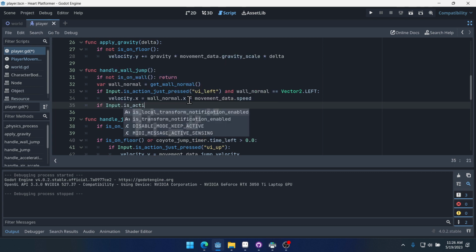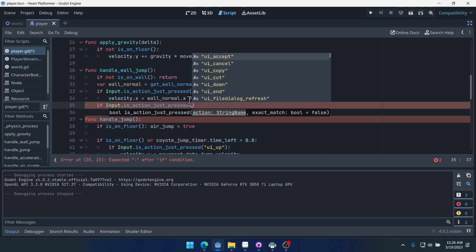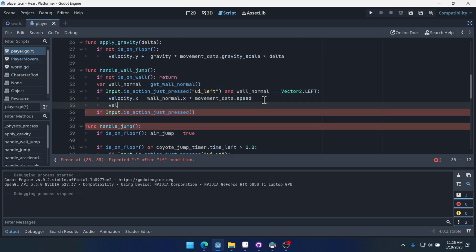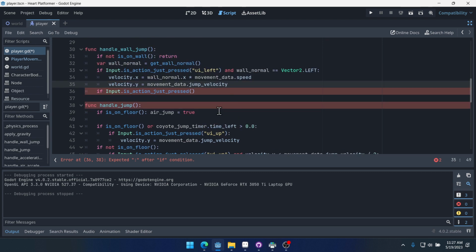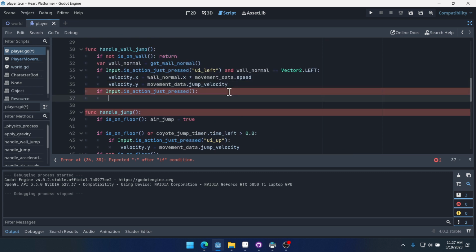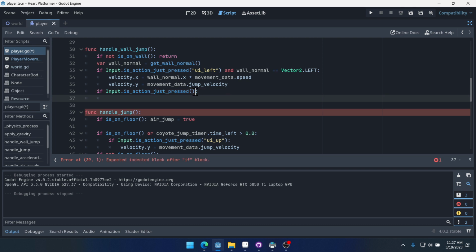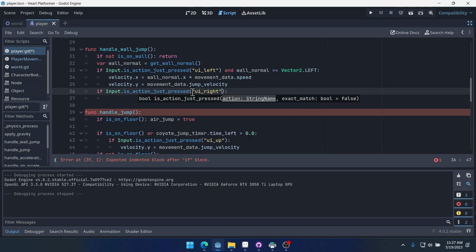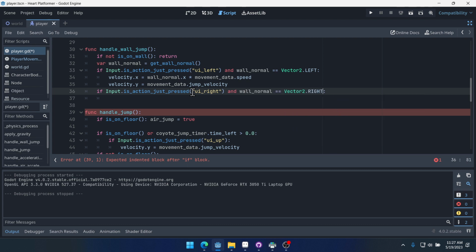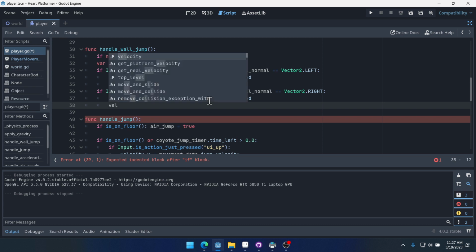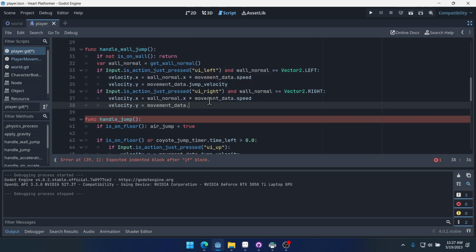Oh, we need to actually jump too. So velocity.y equals movement data.jump velocity. Okay, and then we can do jumping off the wall in the other direction. If is action pressed, UI right, and wall normal equals Vector2.RIGHT, then we can say velocity.x equals wall normal.x times movement data.speed, and velocity.y equals movement data.jump velocity.